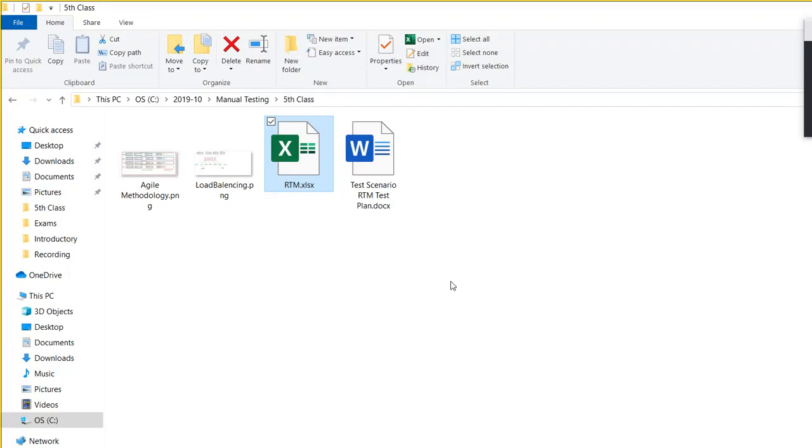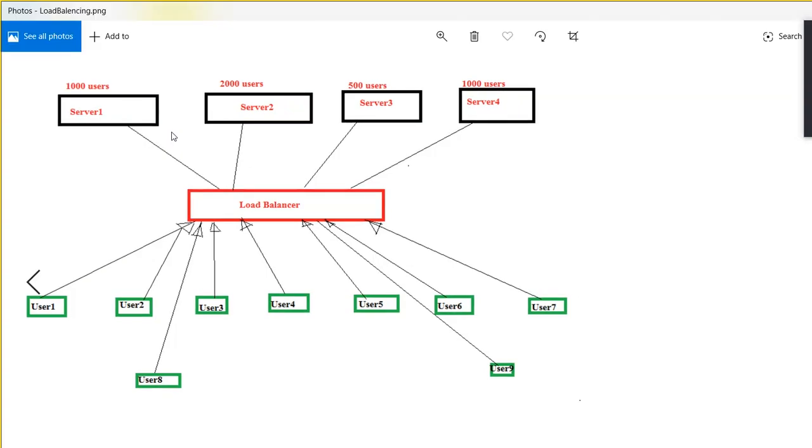Now, if you take a look, there is another terminology that I'm going to bring here: load balancing. Okay, so by looking at this picture, can you explain what your understanding is about this load balancing?